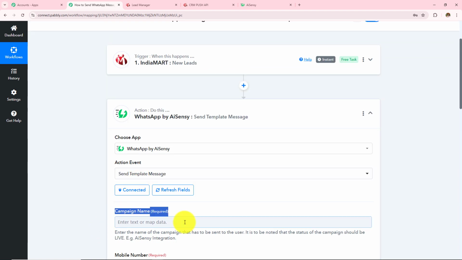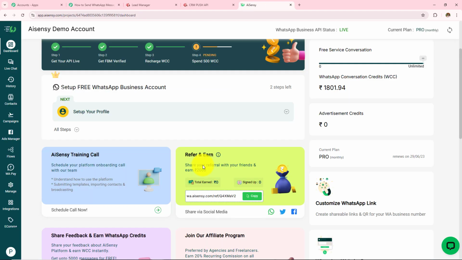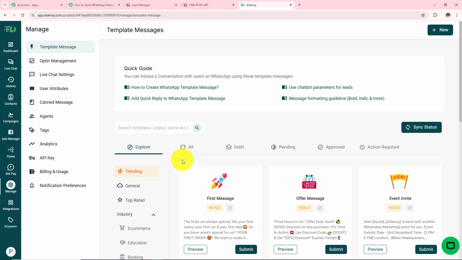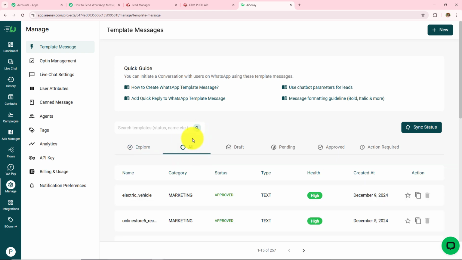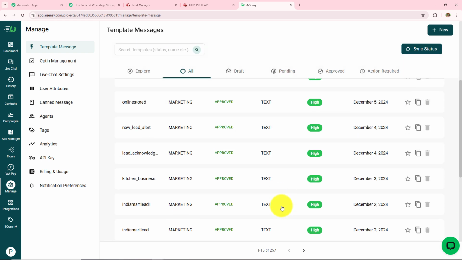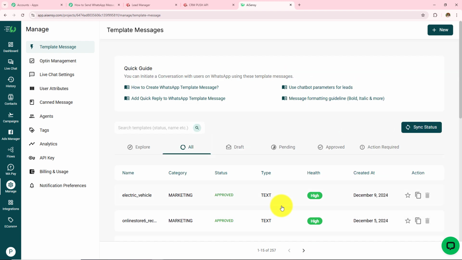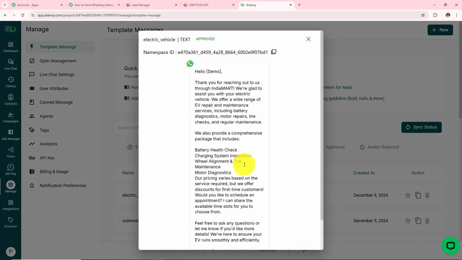To enter this, let's open my AI Sensei account. On the left hand side where we had this manage option, first I'll open this and then I'll open this all. Under this section I can see all the templates that I have created. For this workflow, I have created a template by the name electric vehicle, and this template goes as: Hello demo. This is the custom variable which will keep changing whenever I receive a new response with the name of the new lead.